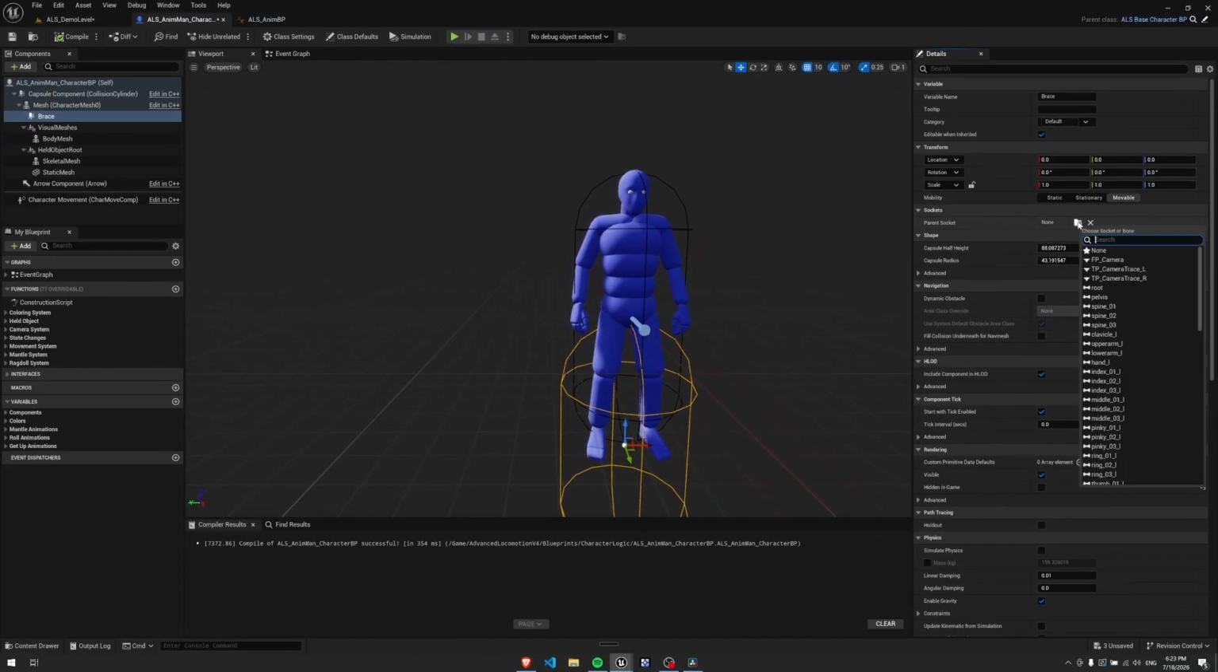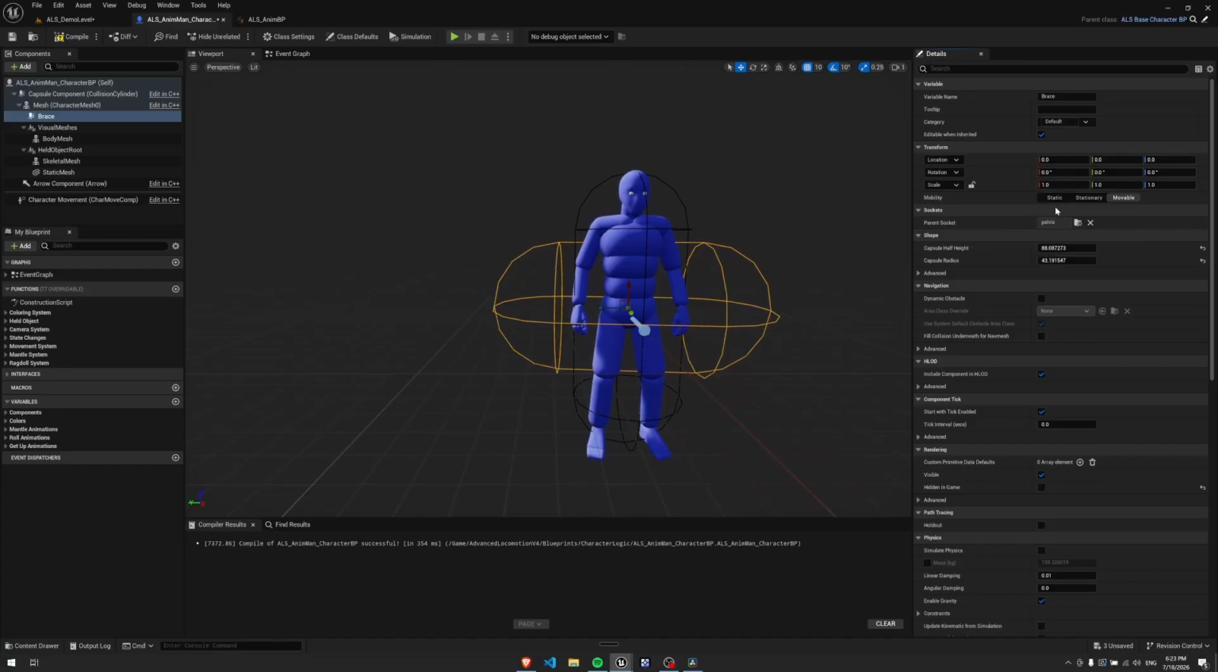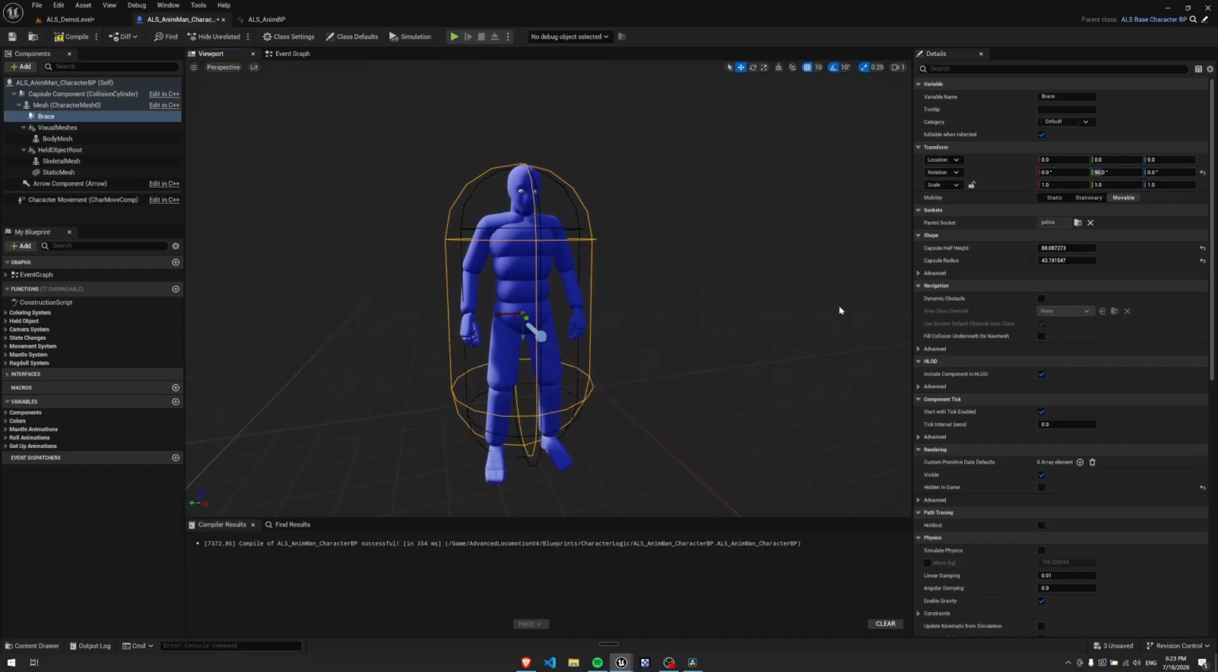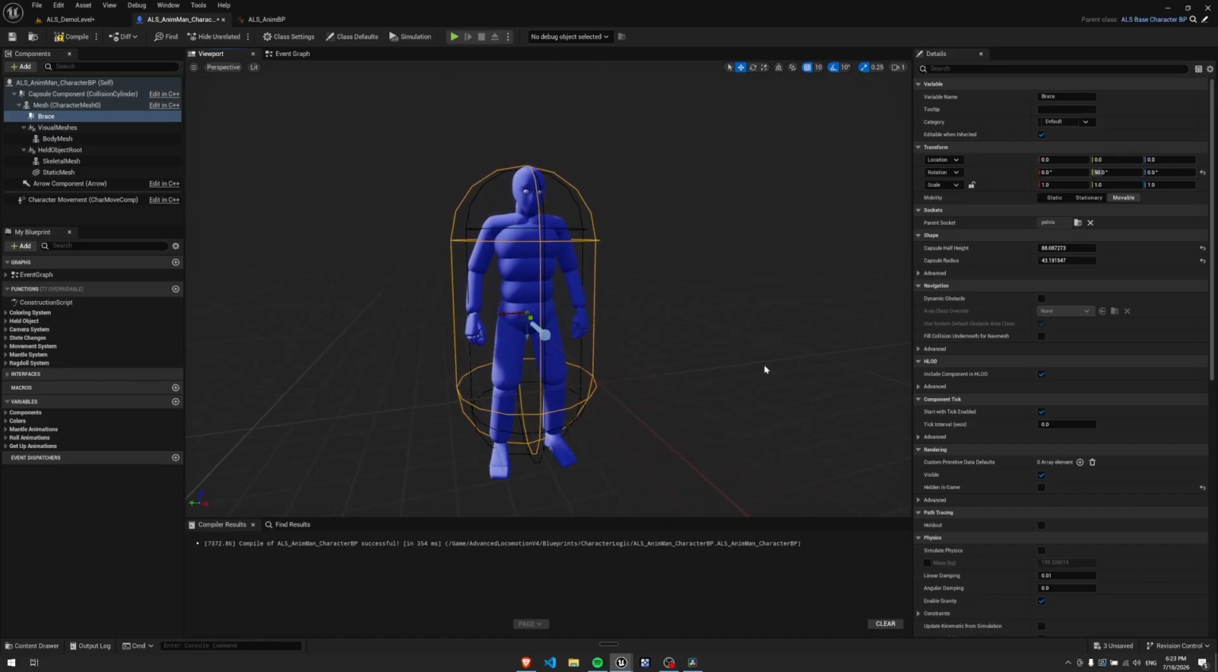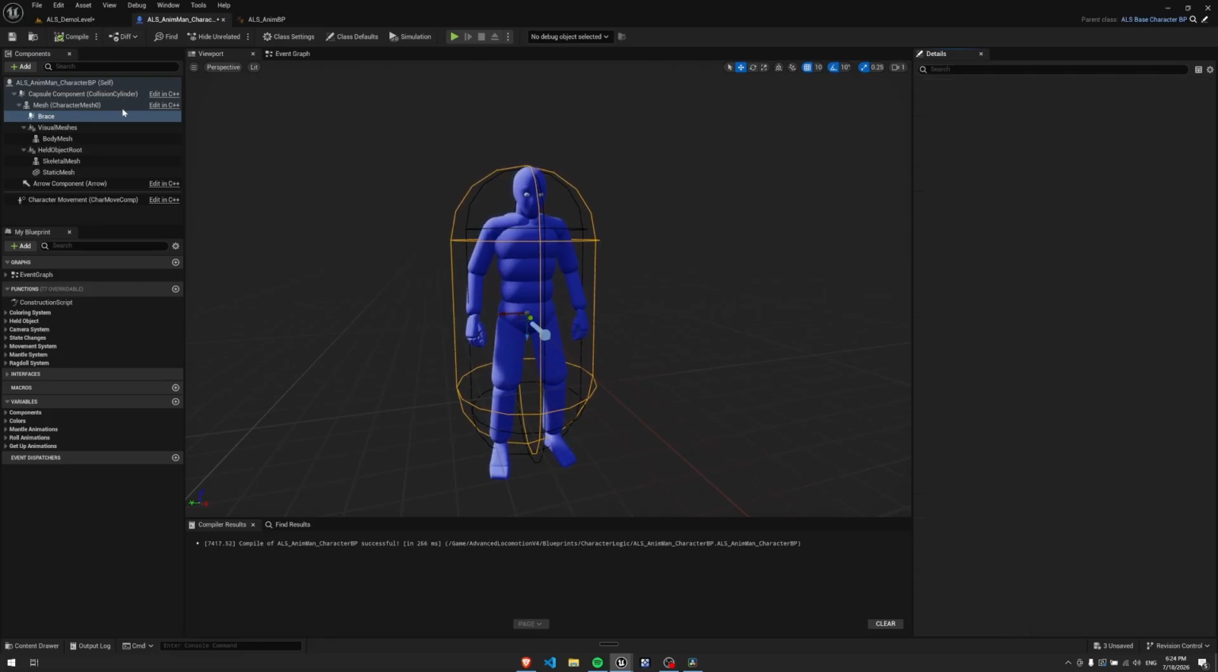Why? Because imagine you're falling and it doesn't actually know when you're going to touch the ground or when the ground is actually beneath you. Great, so now we can hide it again. And we're pretty much done with our collision.